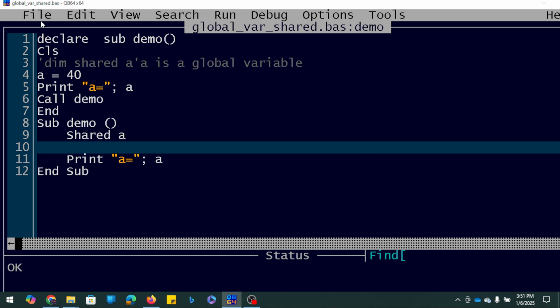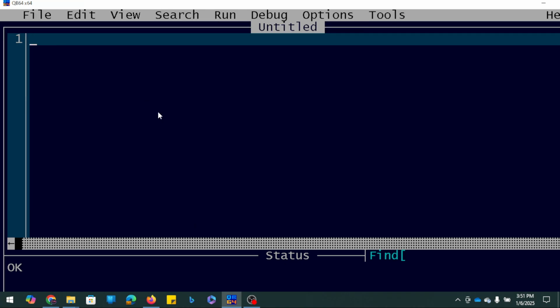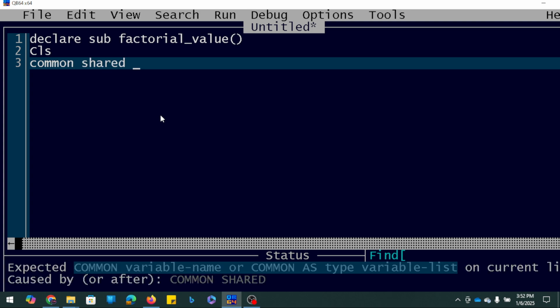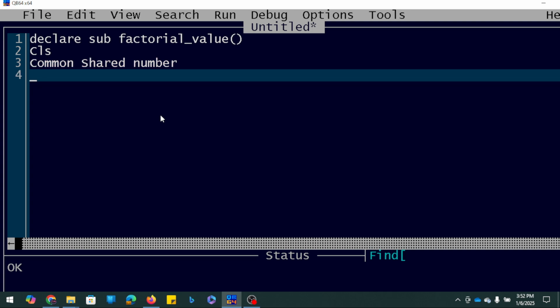Okay, now let's go for the new program. Declare sub factorial. CLS. Let's make a variable global, yes, COMMON SHARED number. That's all.